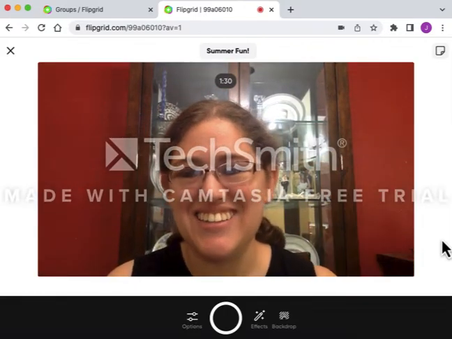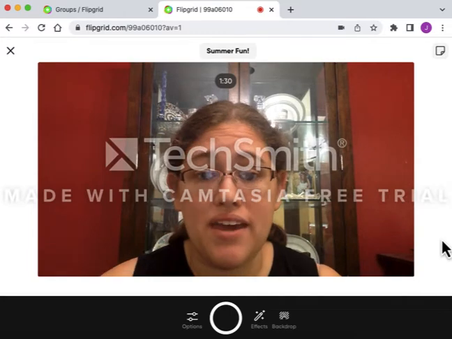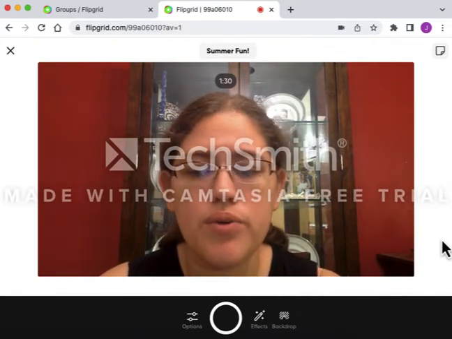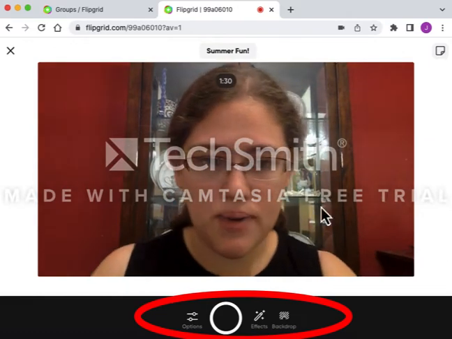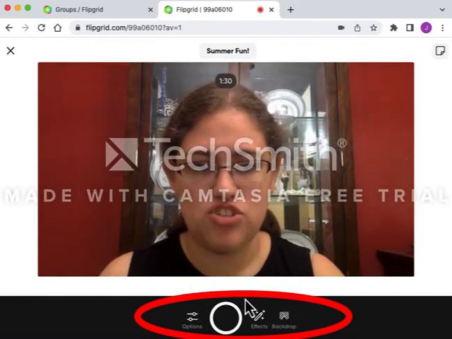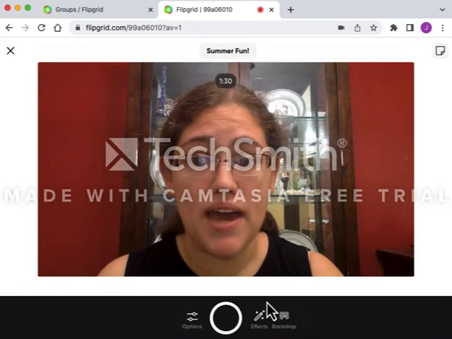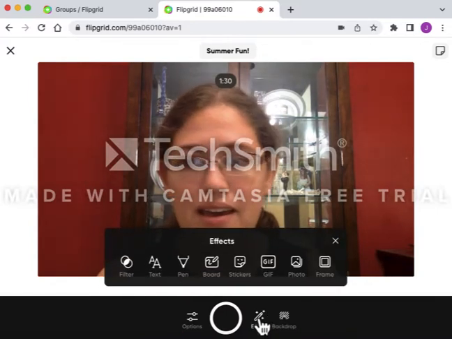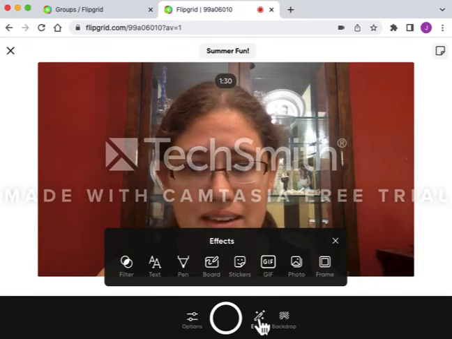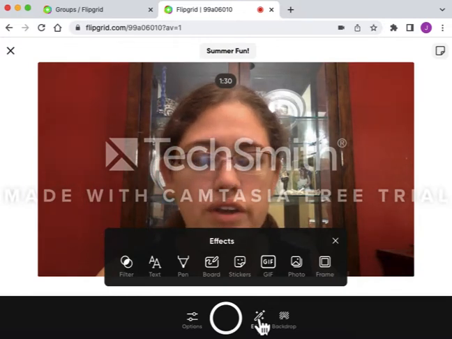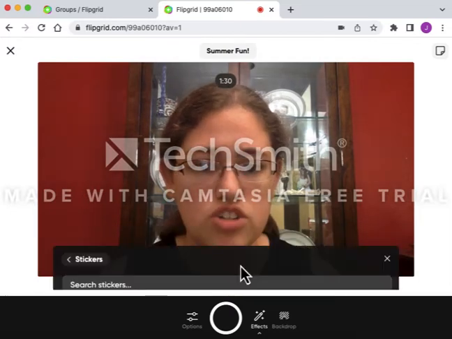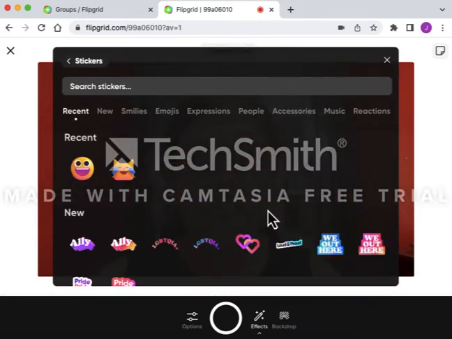Hello! This is the video recording page. We're ready to record our answer to the question. Before we start recording, let's look at some of these buttons at the bottom of the page. Let's click on the little magic wand that says Effects. Here you can choose different special things to add to your video. For now, we're just going to look at stickers. You can check the rest of these things later on your own.